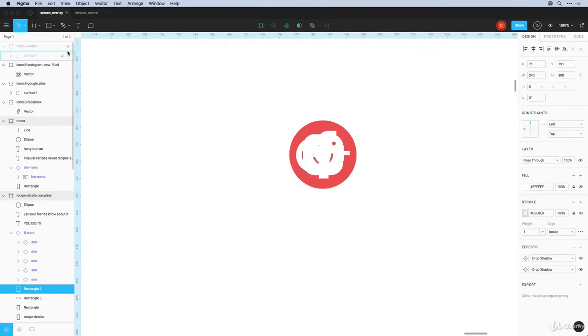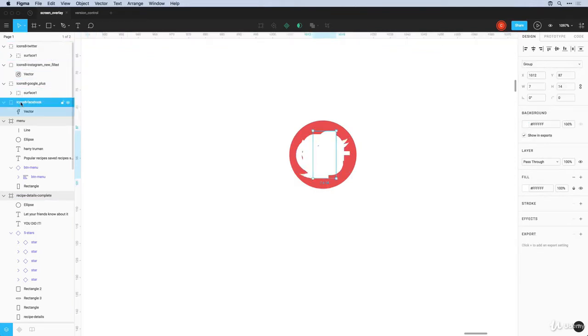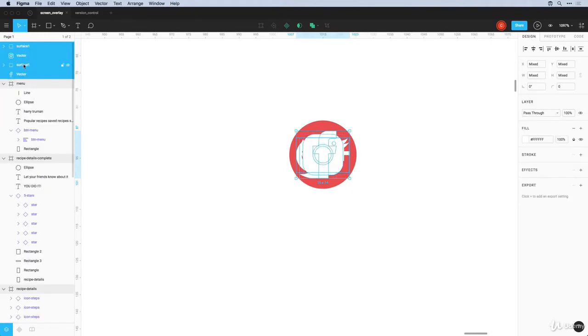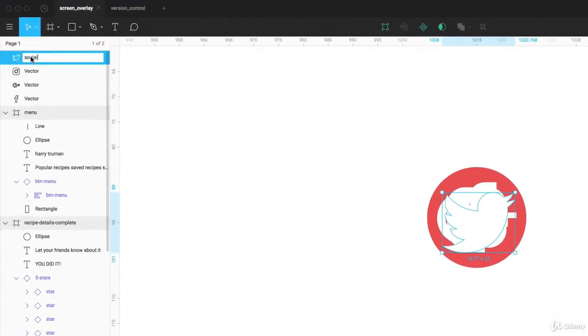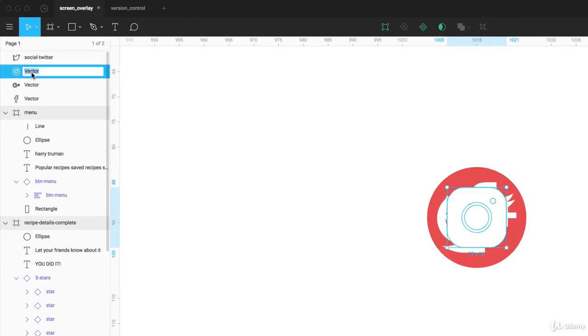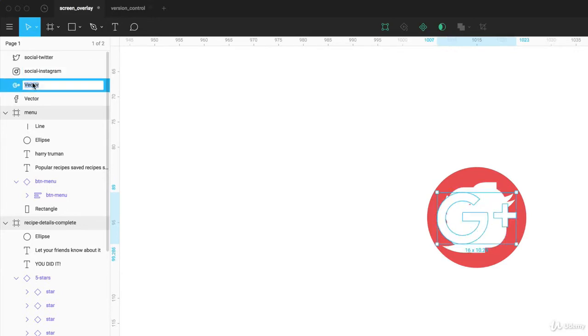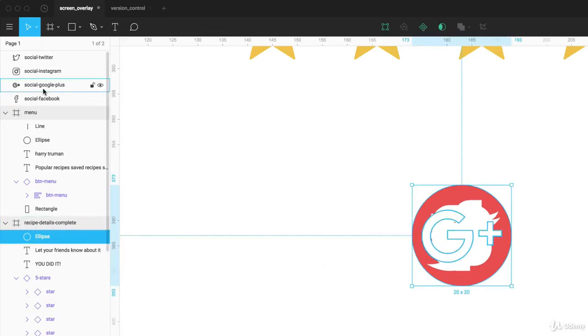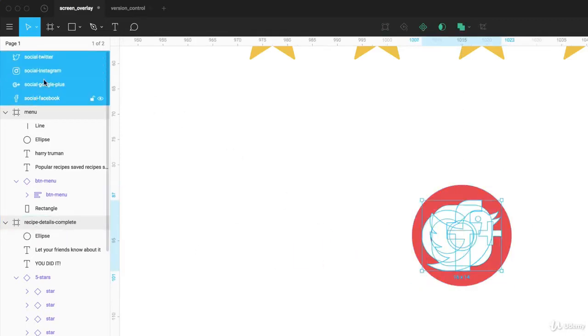And now that we have all of these selected, I'm just going to clean up these layers because it shows them all grouped. So let's just select all of these groups holding down Shift, and I'm going to select Shift Command G, and now one more time Shift Command G, and I'll just name this Social Twitter, Social Instagram, Social Google Plus, Social Facebook.